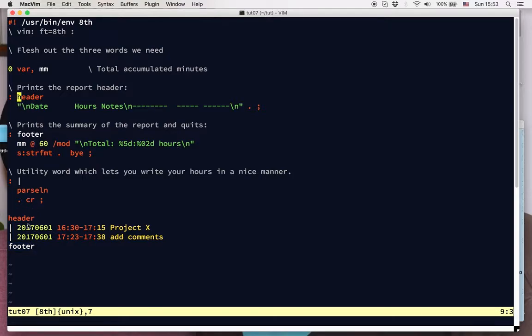Header, which comes above, just prints a line of text that's column headings. And then the top of the thing is this var that we had. Now there's two ways to declare a variable in 8th. One is with var and one is with var comma. Var by itself will declare a variable that has an initial value of 0. Var comma will take whatever's on top of the stack when it's being declared and stick that in the variable. In our case, we could have used var just as well.